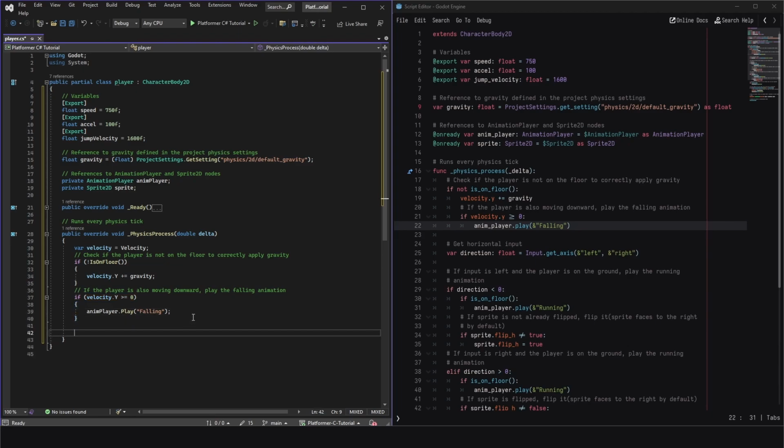So now that we're done with that, we need to get horizontal input. And that's going to be a float called direction, just like in the GDScript.